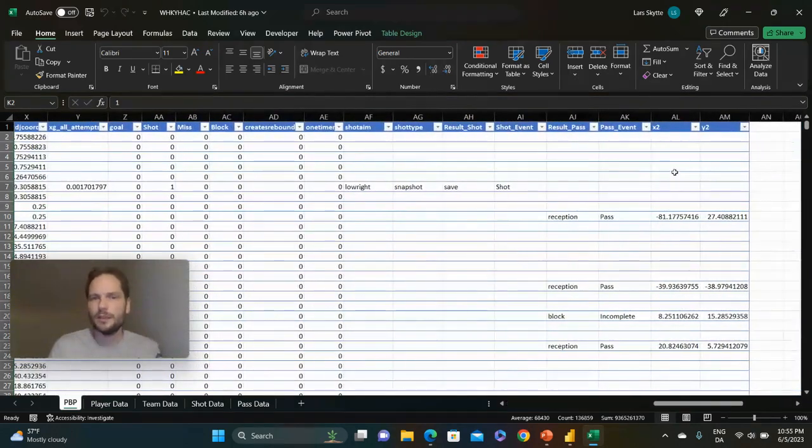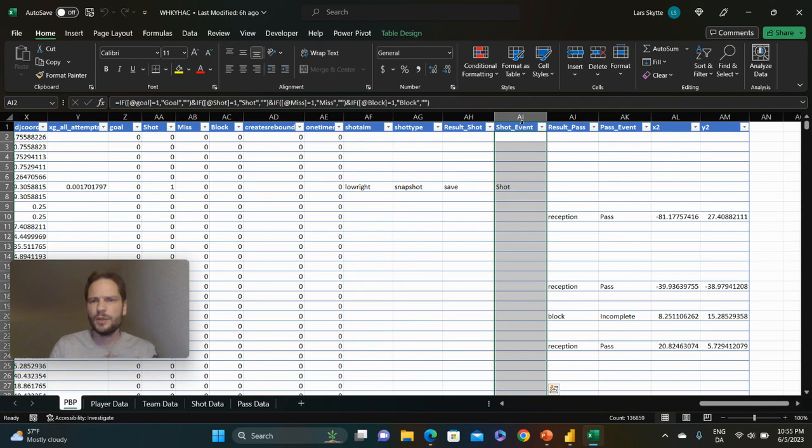Other than that, I've created a shot event column, which just tells us if it's a shot, if it's a miss, if it's a goal, or if it's a blocked shot. Now, this is not something you could see directly in the original data. You would have to combine information from multiple columns. So I just created a column where you got all the information about the shot event in one column.